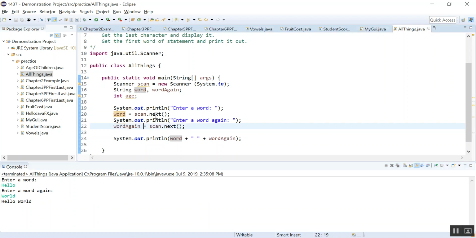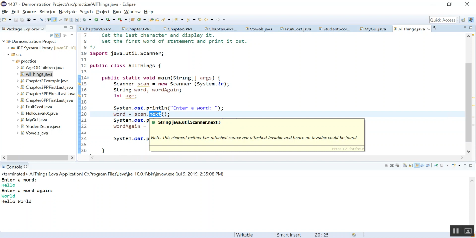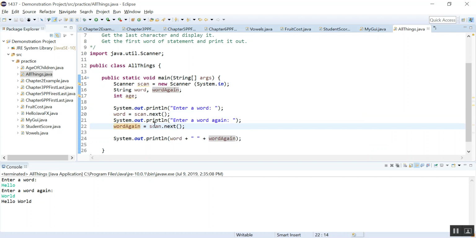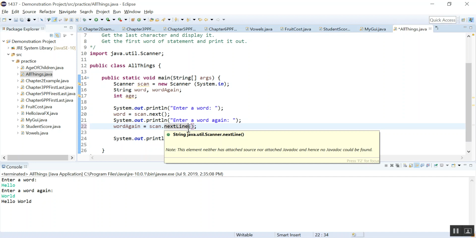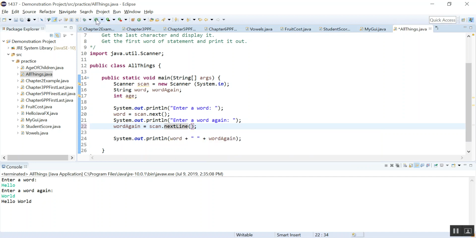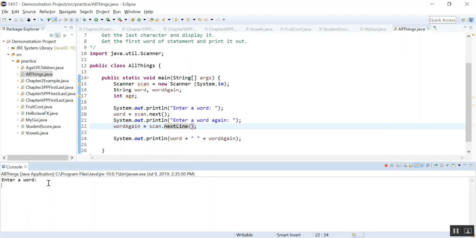Why? Because when we use next, it only reads a character string. It ignores white space, such as a tab or a space or a newline character. So when you do this, it doesn't read the newline character in the input string, it just reads the next word. So this works. However, if you change it to this, remember this reads everything on the line. So now it will not work because it's reading the new line character. It doesn't allow me to enter anything.